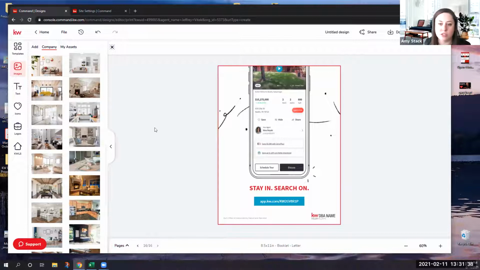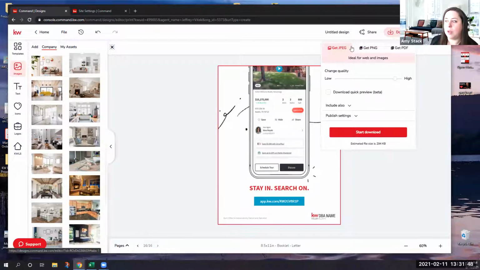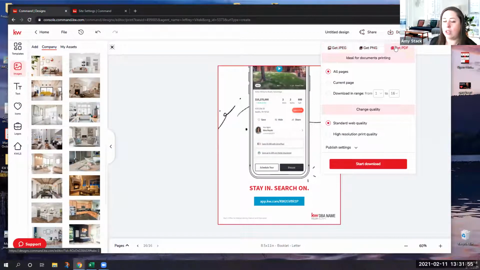Well, you know what I do want to show you before we go into assets is how you can get the link for the magazine. Do you guys know how to do that? Okay, so first of all, you can always go to download and you can get a PNG or a JPEG. So that's just going to do one page at a time. Or you can hit get PDF and it will download the whole thing as a PDF for you.